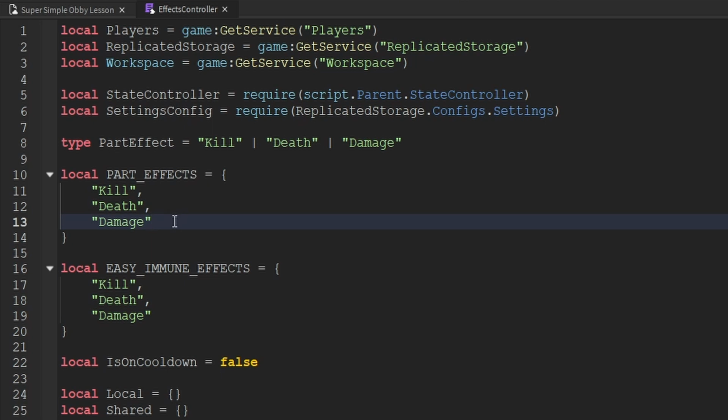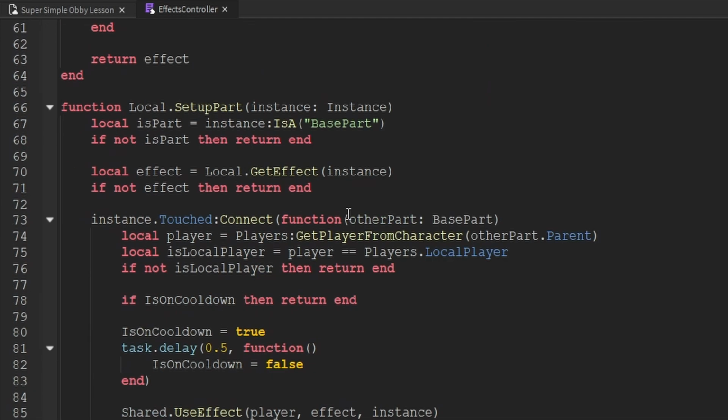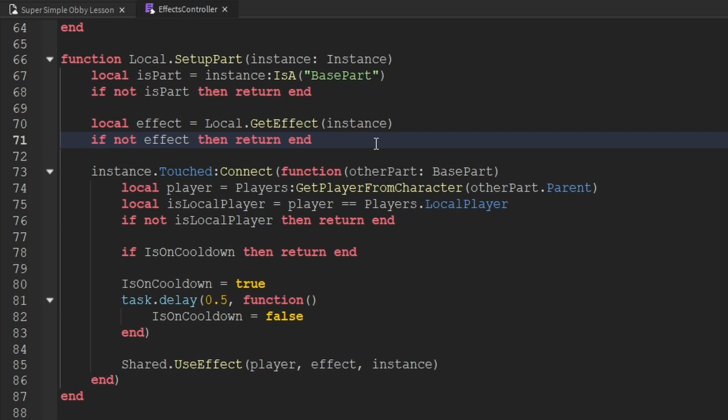But imagine if you added more effects to your game, and you might want some of those effects to still affect the player, even if they have easy mode enabled. So that's why we're creating a separate table with only the effects which kind of damage the player that we want to mitigate when the easy mode is enabled and make the player immune to those specific effects. Now that we've created that variable, let's go back down to the setup part function and use that inside of here, as well as actually using the create easy part function as well.